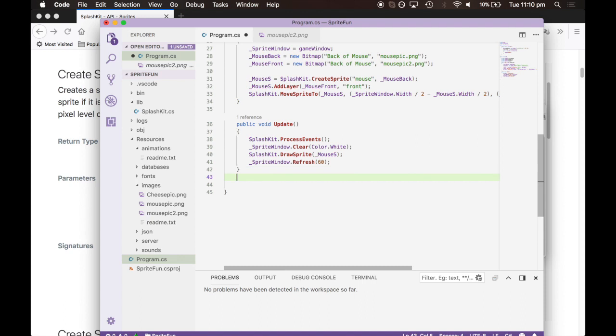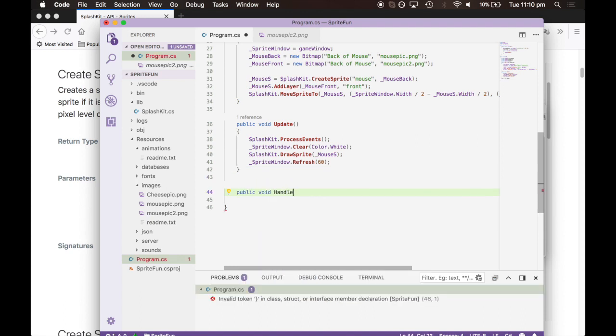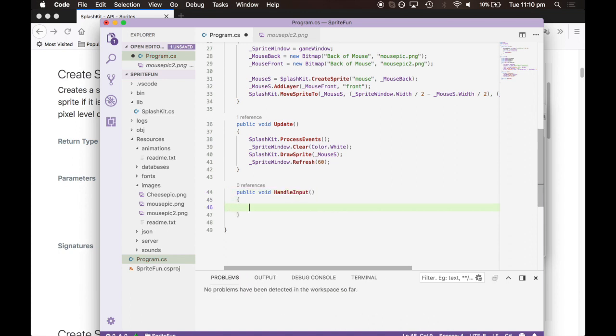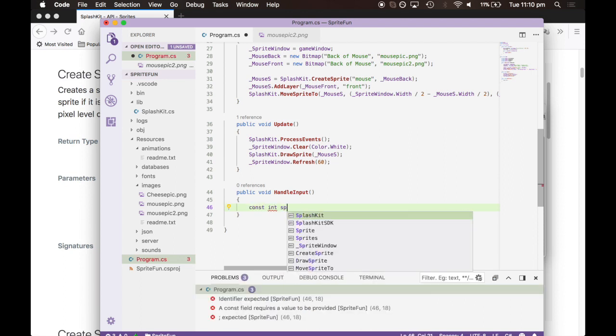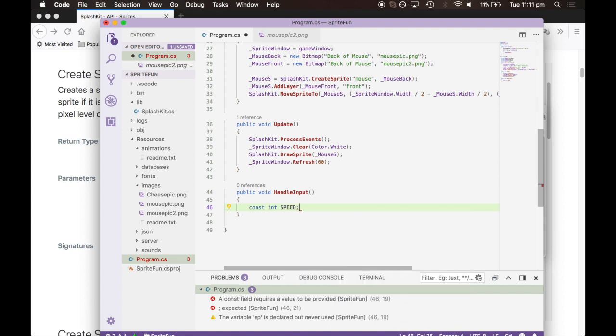Now I'm going to make a handle inputs function which is going to be used to move the mouse and change the layer depending on what arrow keys are pressed. So I'm going to actually give it just a constant integer first, just to set the speed, which just relates to how fast it'll move. I'm going to set that to 8. I'm also going to need a couple of doubles for the X and Y position of our mouse sprite, which I'm going to keep track of and then move.